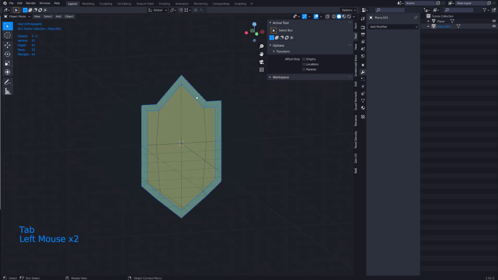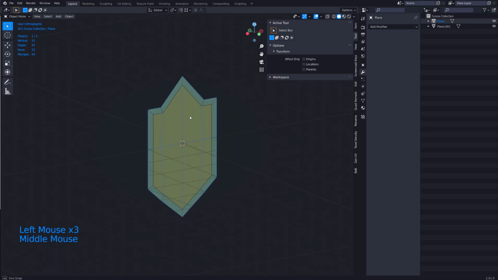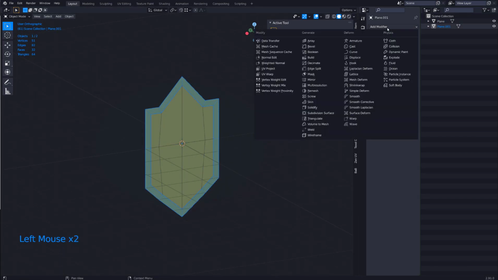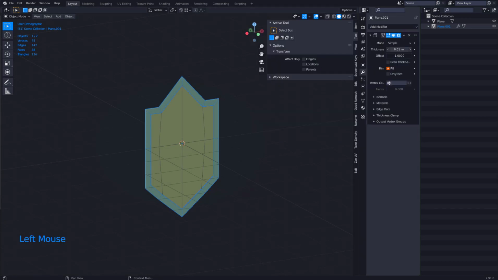Now we have two objects. We have the rim that we've made and the underlying layer. Selecting the rim that we've made, we come to our modifiers and add a solidifier. Now give this some thickness, something like this.